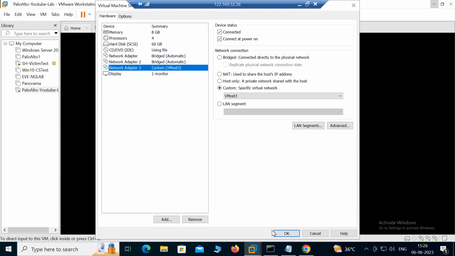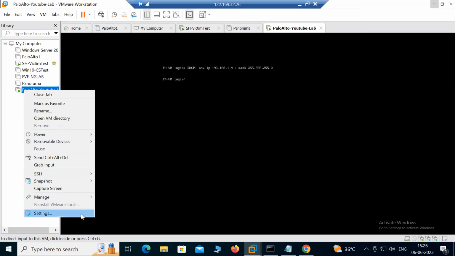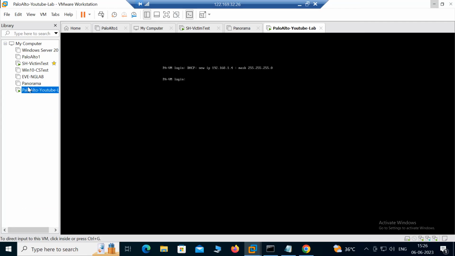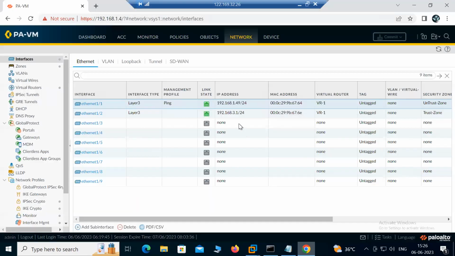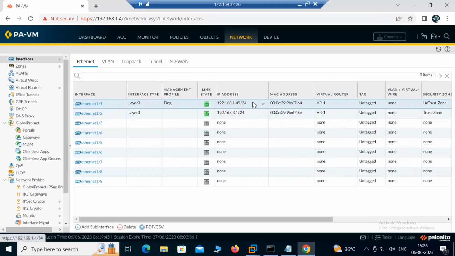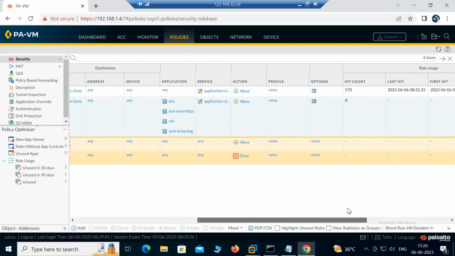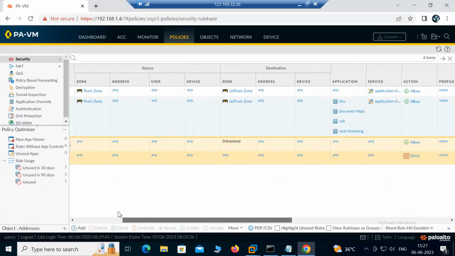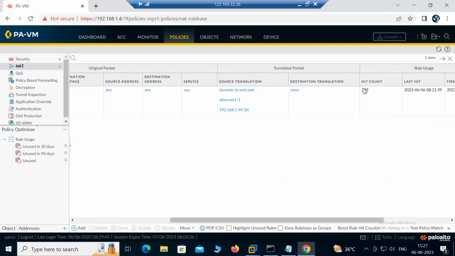This will be our LAN port. Sometimes if the internet is not working, you can also mark as a bridge in the VMware settings. So I just mark as a bridge. Okay, the setting is done at our end actually. VR1, everything 1.49, 30.1, security policy, hit count, also getting the hit. That means our security policy is running. NAT policy, if we are getting the hit, that means our NAT policy is also working fine. 289 hits we are getting.